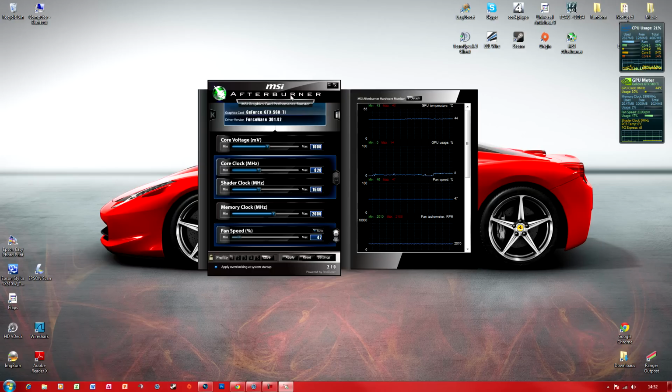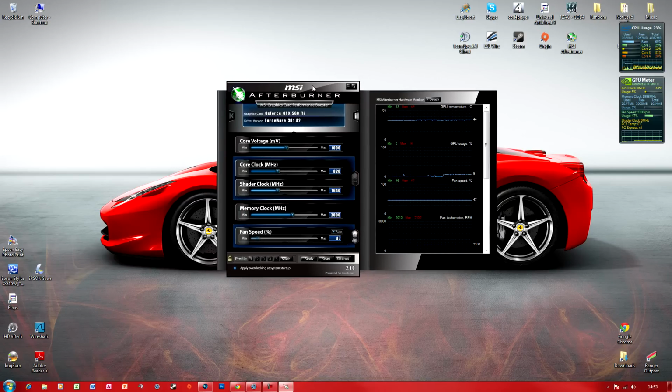301.42. Just to clarify, even though it does say MSI Afterburner, this software works for any type of graphics card, whether it be a Gigabyte, a PNY, a Zotac, a GeForce, any type of graphics card. I'm not sure if this software works for ATI cards, but I definitely know that it works for any NVIDIA graphics card. So don't worry about that.